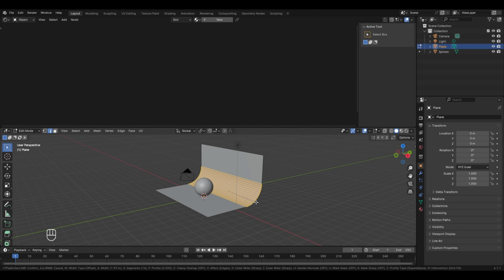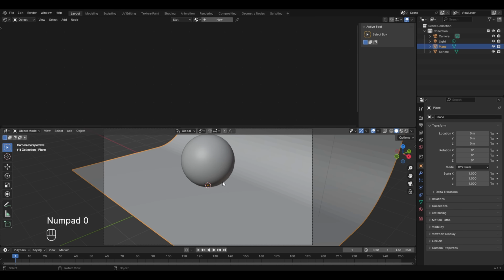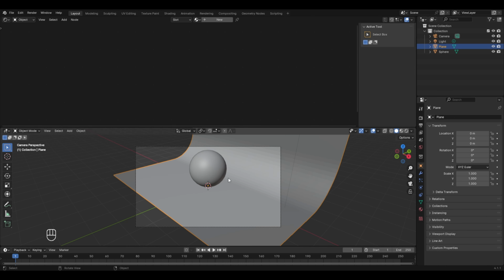So let's add some more segments and left click to finalize. And now it has a perfectly curved angle. And now we can come out of the edit mode by pressing the Tab key again. So if I go to the camera view by pressing the 0 on the numpad, it seems that we have to adjust our camera position.